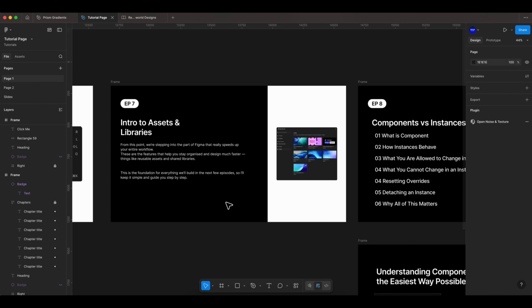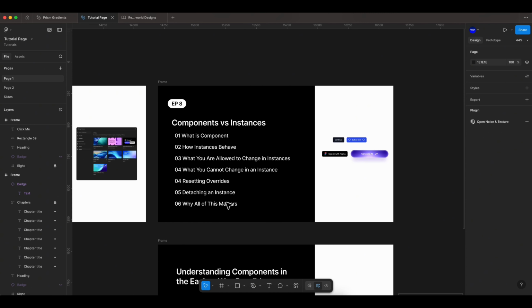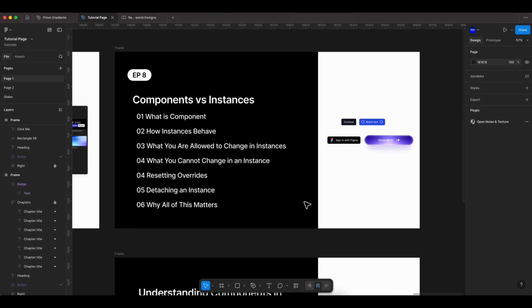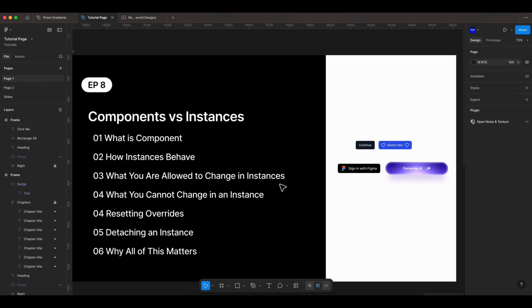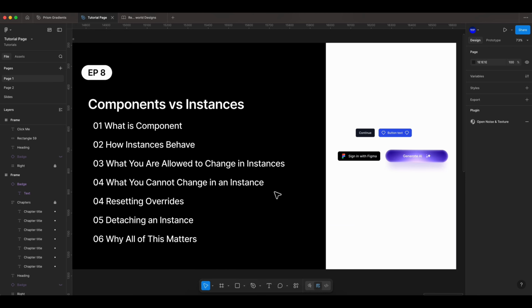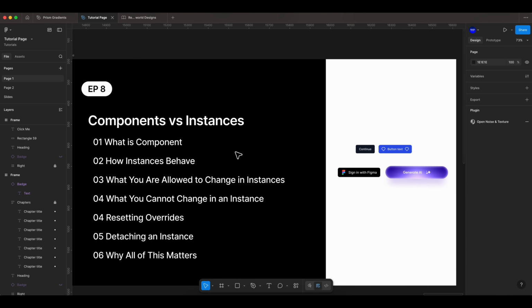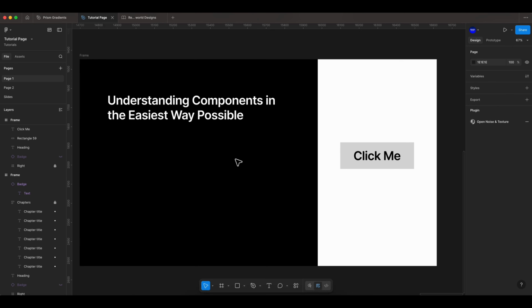And today, we are entering one of the most important parts of this entire course. This lesson is about components and instances. If you master this topic, your entire design journey will become easier, faster, and cleaner.